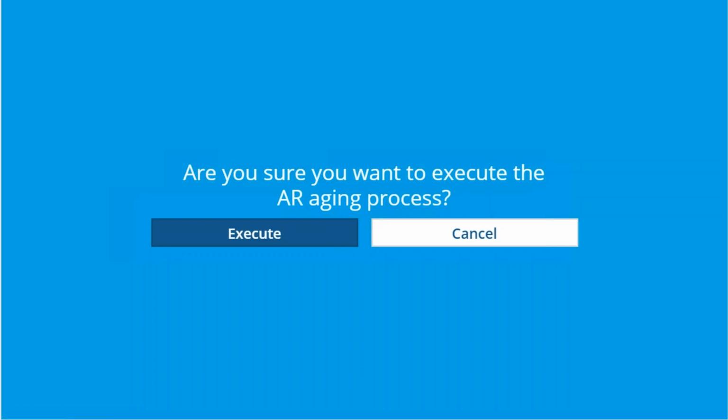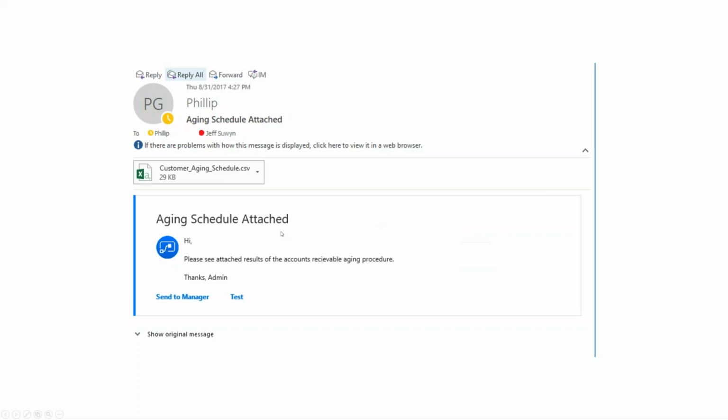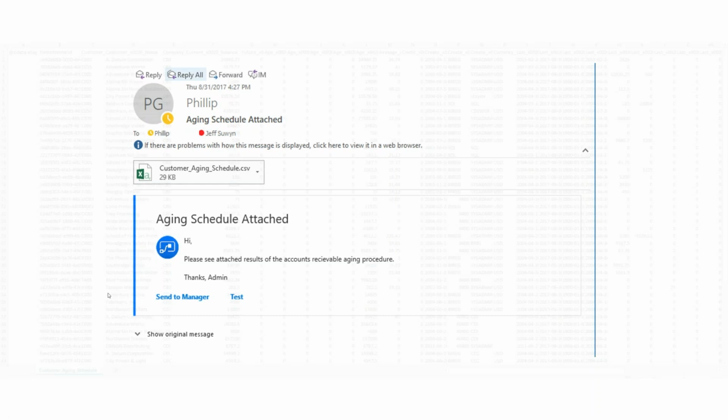So right now I am running a Power App that's running in the cloud and connected to my data, but I'm running it on my phone or tablet, whatever I happen to have. When I click on that execute button, it is calling Flow, and what Flow is doing is going out and saying, I see that you have requested an AR aging. I'm going to give you the results of that AR aging and email it to you. So now I've got the results of the AR aging. I can pull it up and look at all the details.